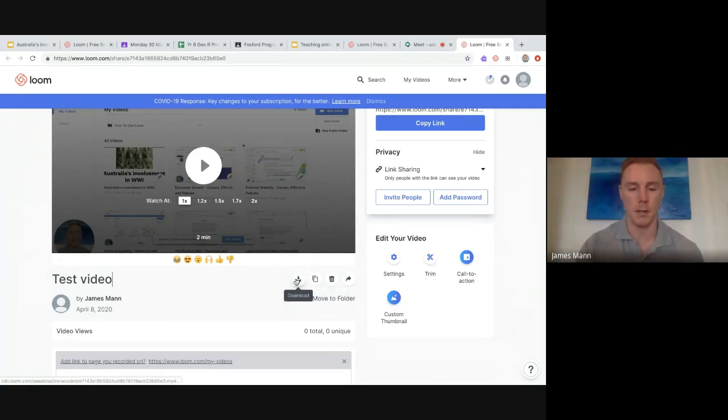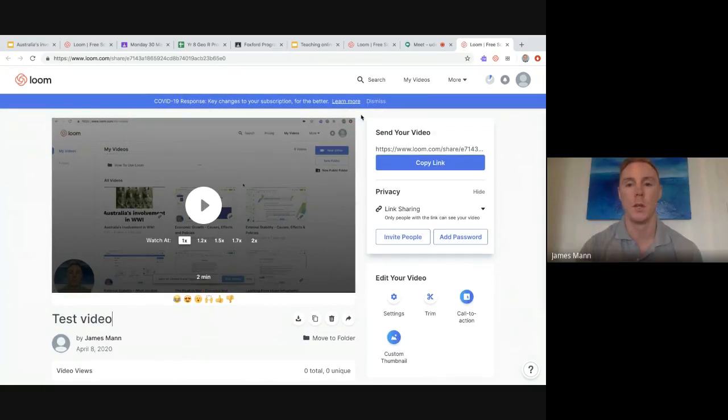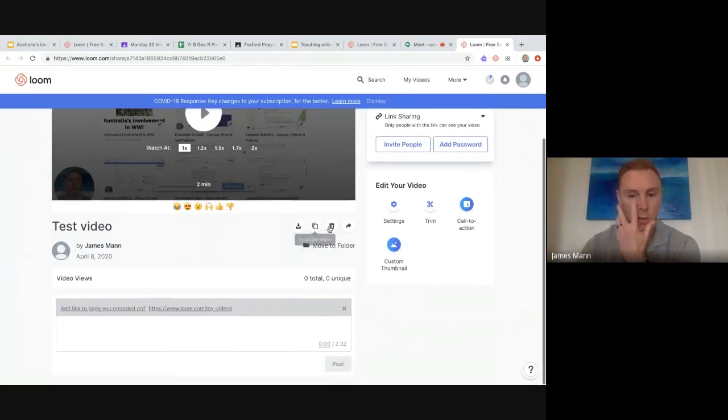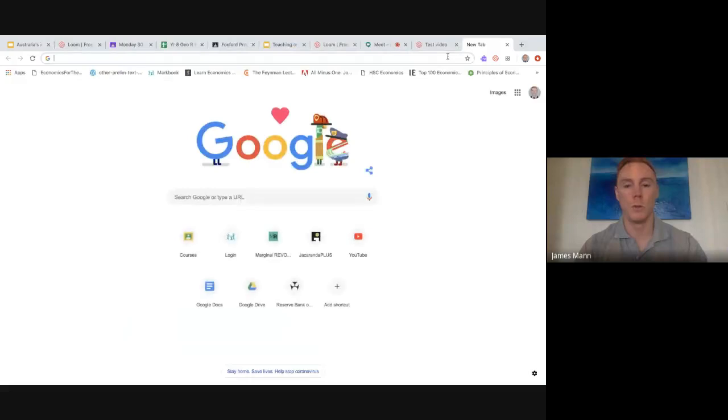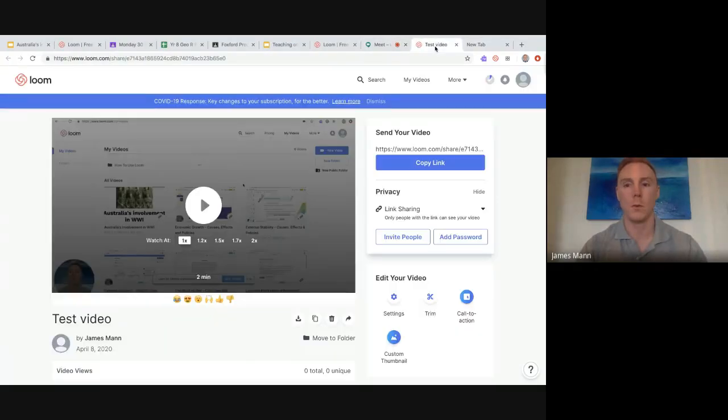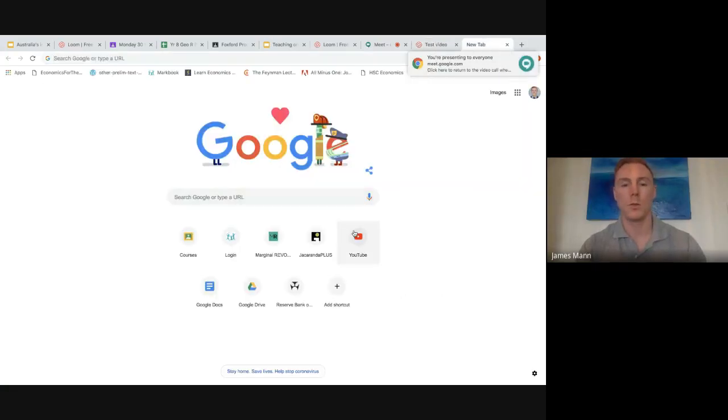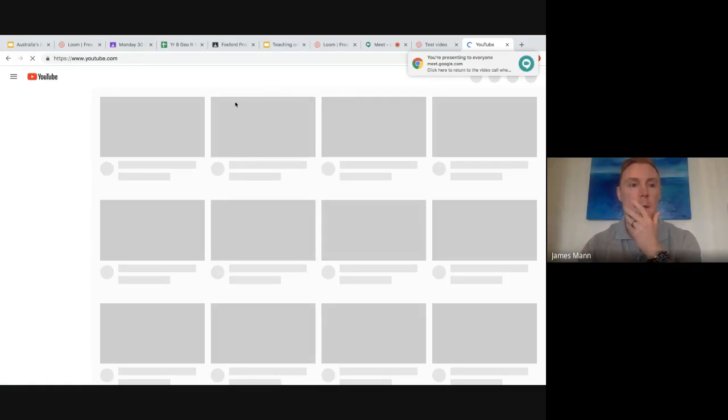This is really helpful. You can download the whole video so you can have your own copy of it away from Loom. So if you didn't use this app anymore, you've still got the video saved as an MP4. You can send that straight to students. You can copy and drag it straight to, say, a YouTube or something like that. Straight to a YouTube to upload a video.